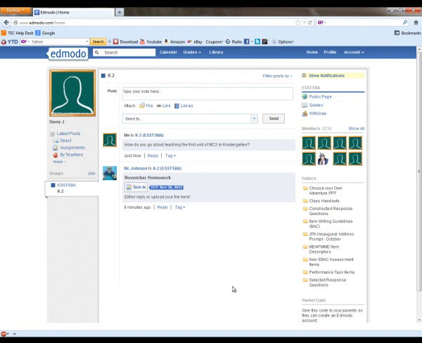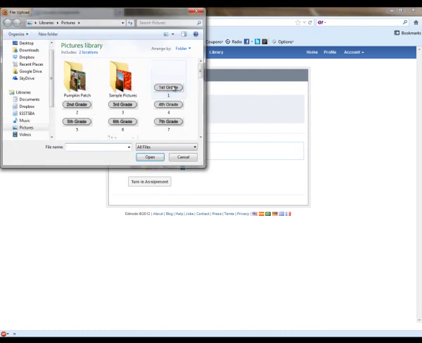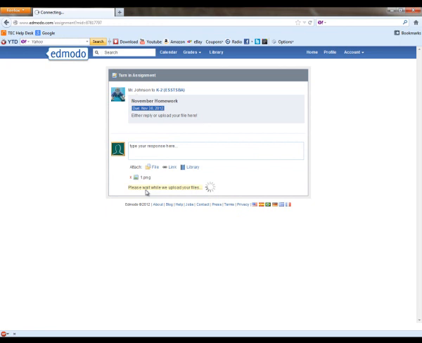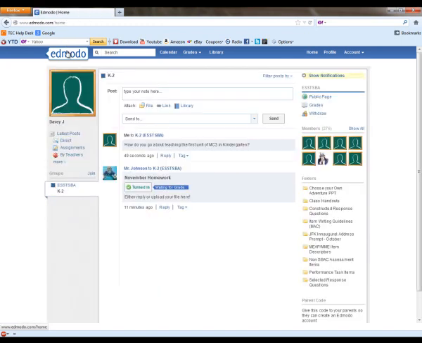Now, as for your homework, you have one of two options. You can either reply and type your response here, or you can click on Turn In and upload a file by clicking File and choosing the one that you want and clicking on Turn In Assignment. If you mess up, you can always resubmit, and you can type any additional comments you want.